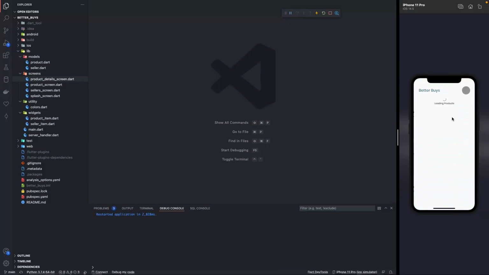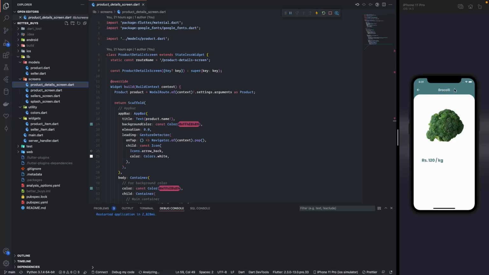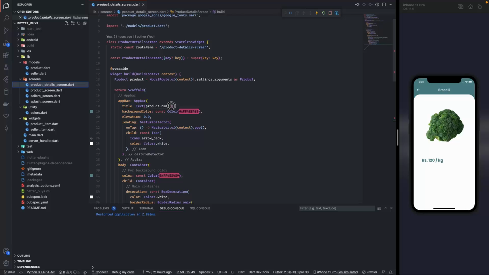I'll do a full restart to see if everything is working fine or not. So we are getting the sellers. Now if I click on any seller, their products are being shown. Okay, I'll choose broccoli, and then broccoli is being shown over here and its price. So this is in product details screen, and I think I have not added the font over here. So I'm gonna do that now.